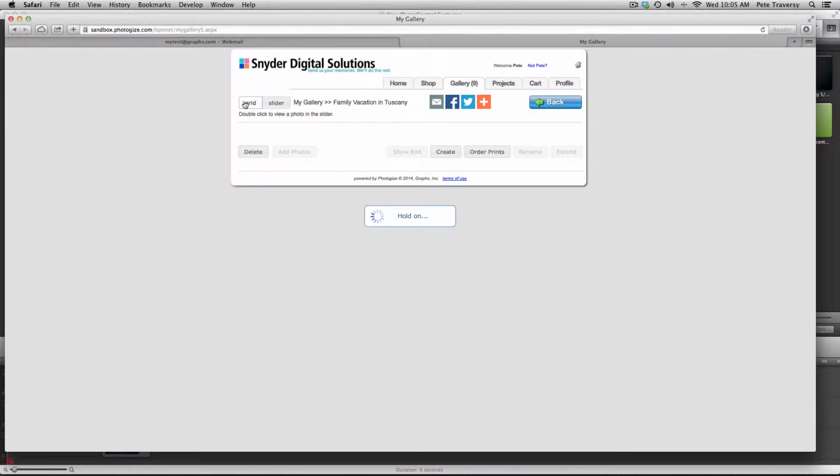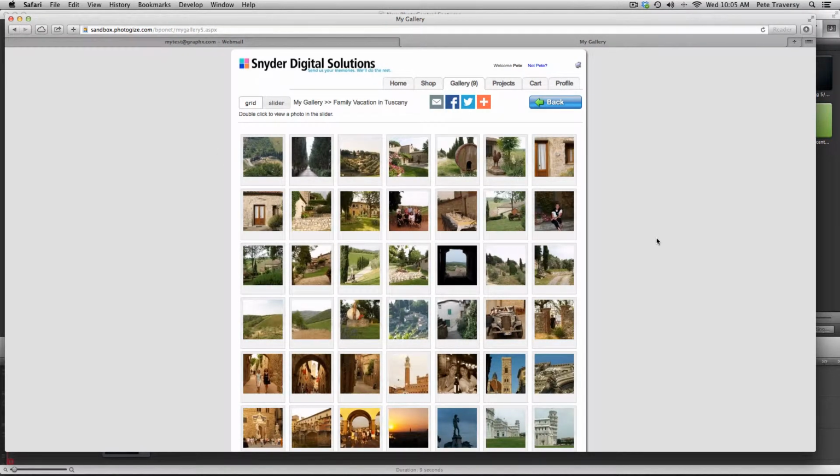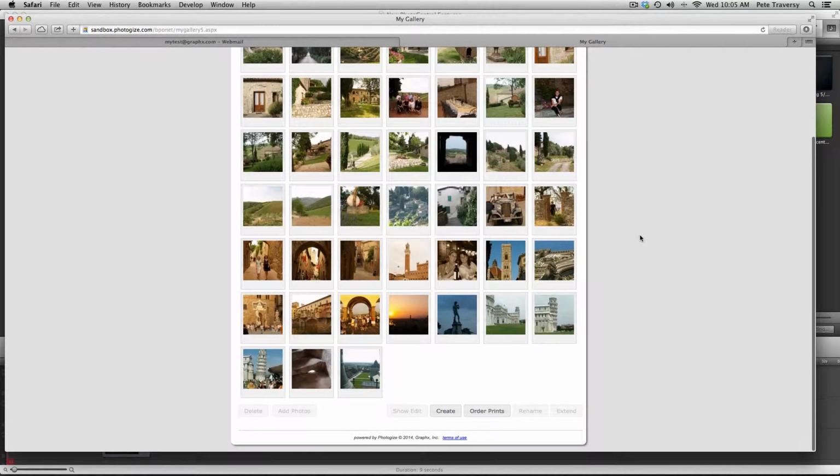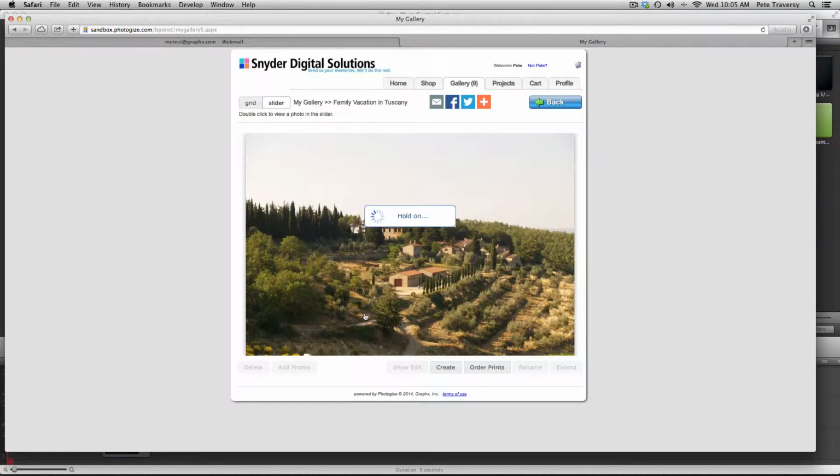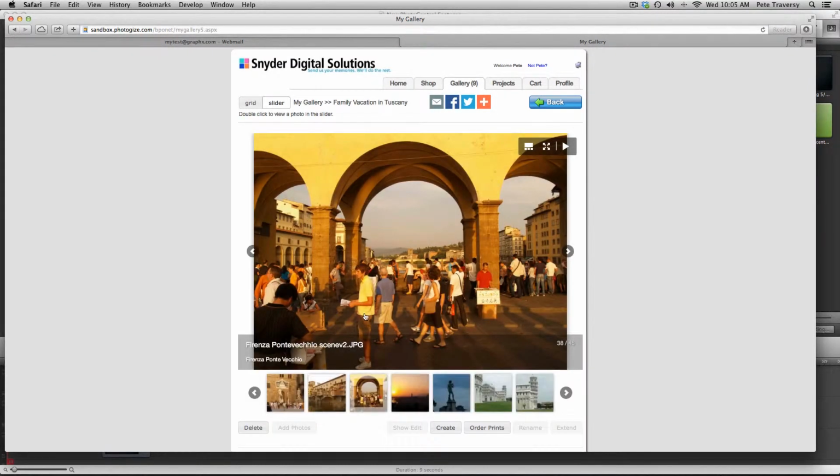If I click on grid, the photos are displayed in this neat square grid, all in one page, so I can quickly take a look at the photos and I can quickly access a particular one. So let's say I want to get to this photo. If I double click on it, it brings up the slider with that photo loaded up. That's kind of cool.